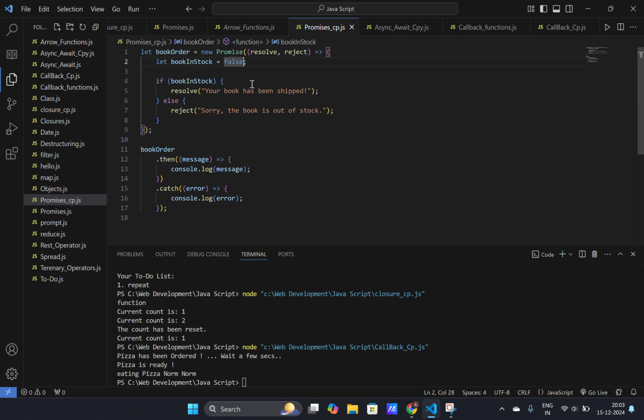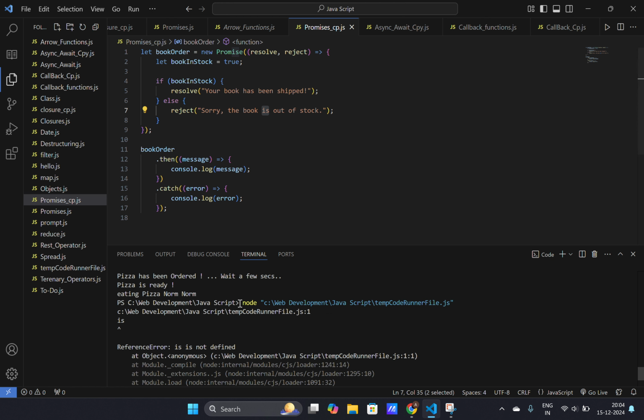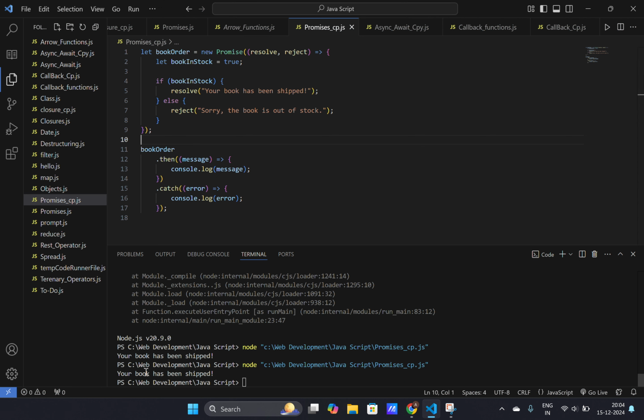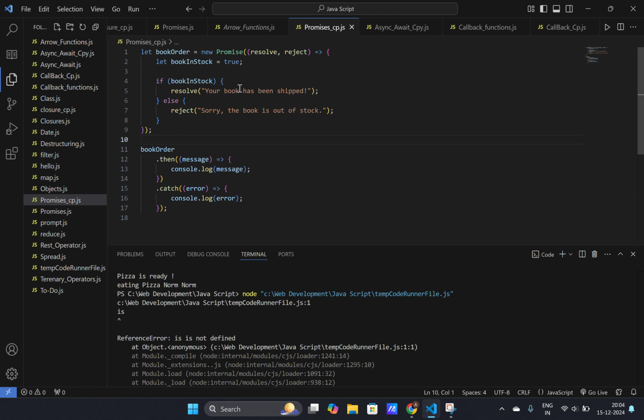Let me set this value to true first. So firstly, I want to order a book, and this function will check whether the book is in stock. If it is in stock, my book will get shipped. Otherwise, it will send me this message. So let me run this program. Looks like I got an error. Wait, let me run this once again. So yeah, as you can see, since my book is in stock, I've got this message, your book has been shipped. Now let me set this value to false.